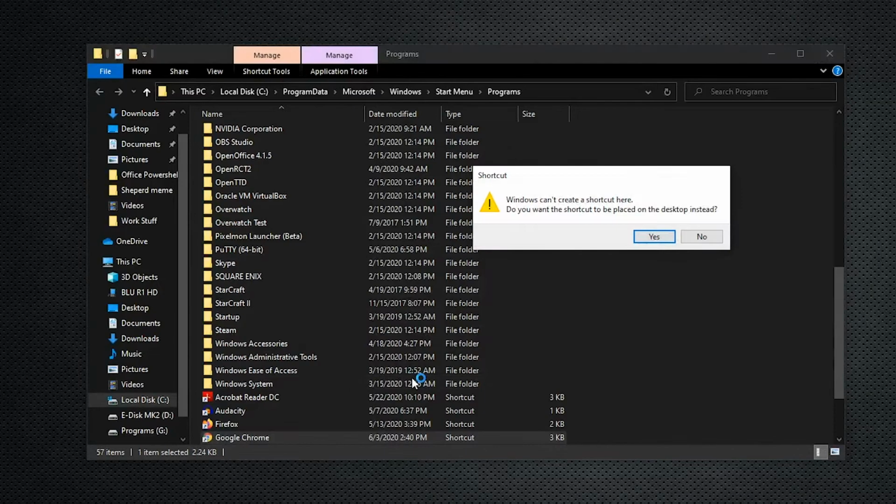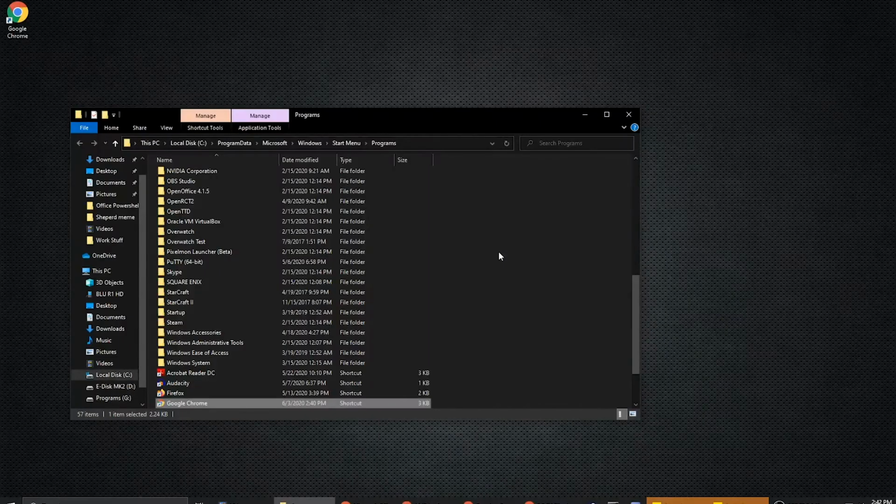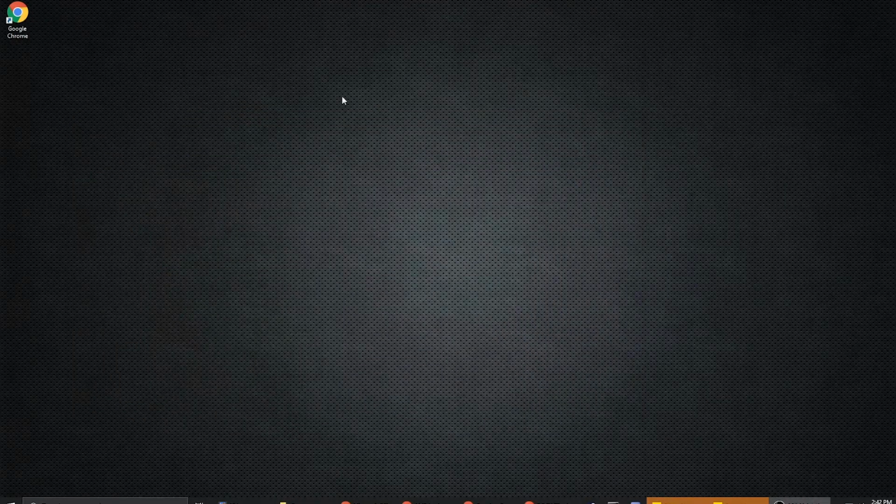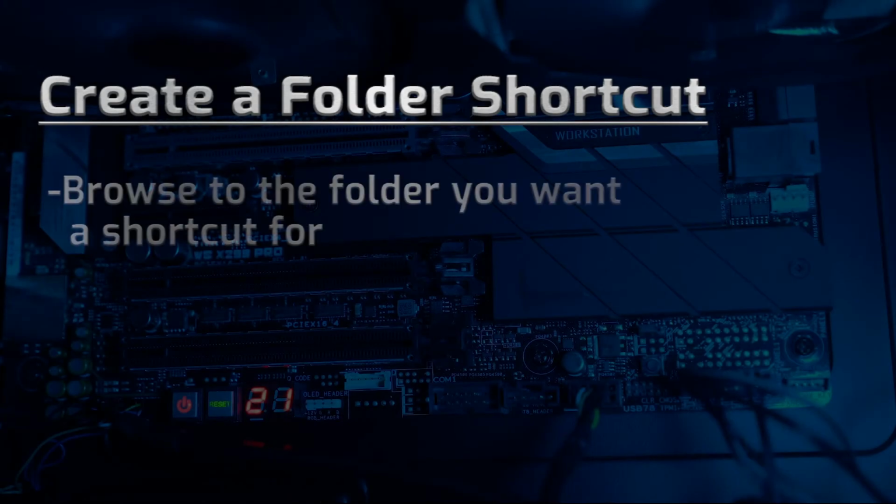Sometimes the computer will ask you if you want to put it on the desktop. Hit Yes. If not, simply drag the newly created shortcut named Program Name Shortcut onto the desktop. And there you go! You can also make shortcut icons for your folders too.